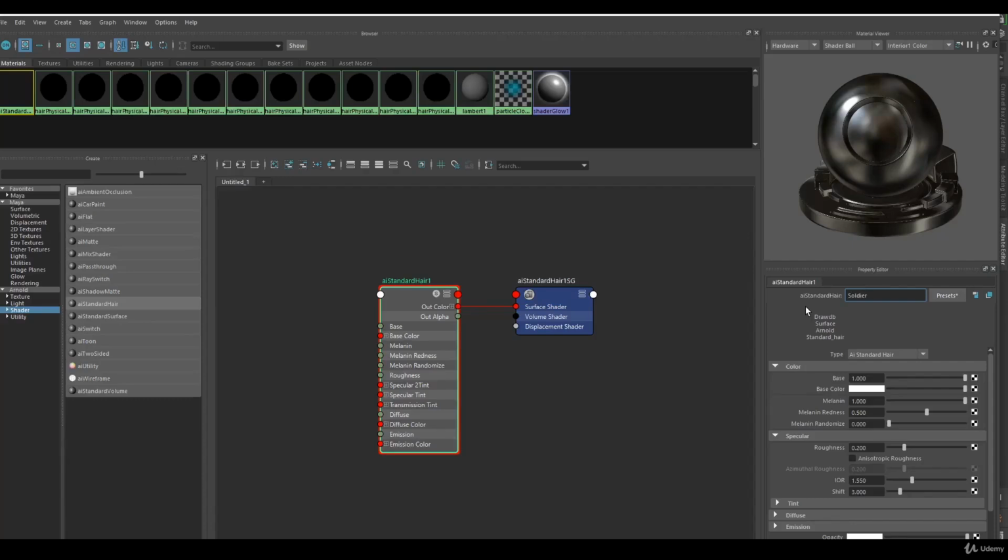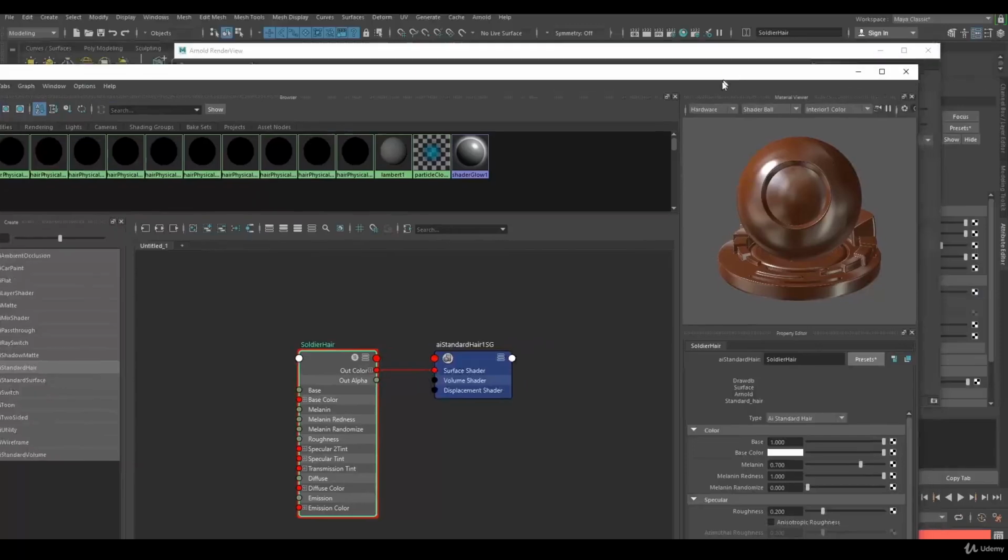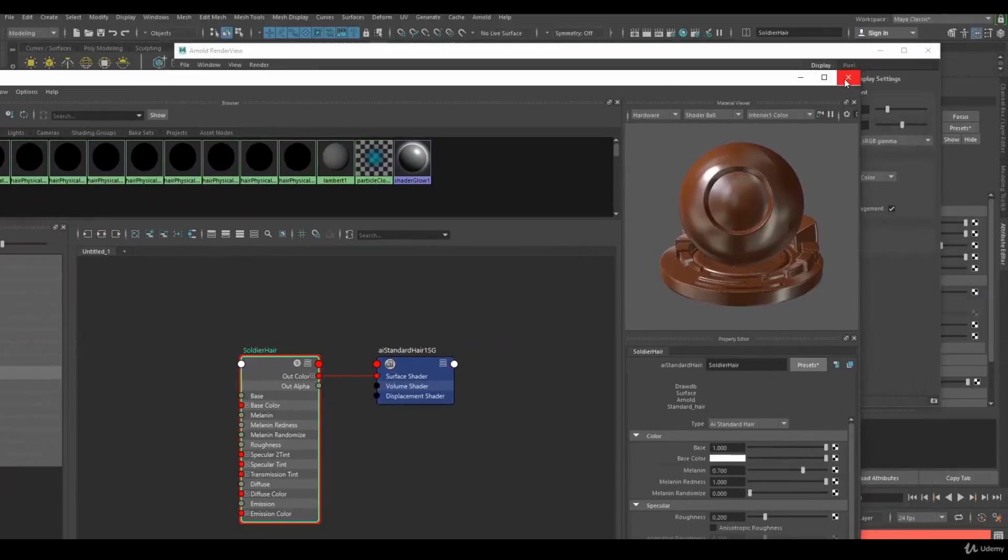If you were to do grooming for film or cinematics and stuff, you probably would need to tweak these things a lot more. But for games, you can get away with just simple tweaks to get it to look nice. So let's call this soldier hair, and I'm going to click here in presets. And I'm going to go for an auburn hair. I don't want to go for the dark brown because I believe it's a little bit too brown, and with this it's going to be a little bit easier to control it first.